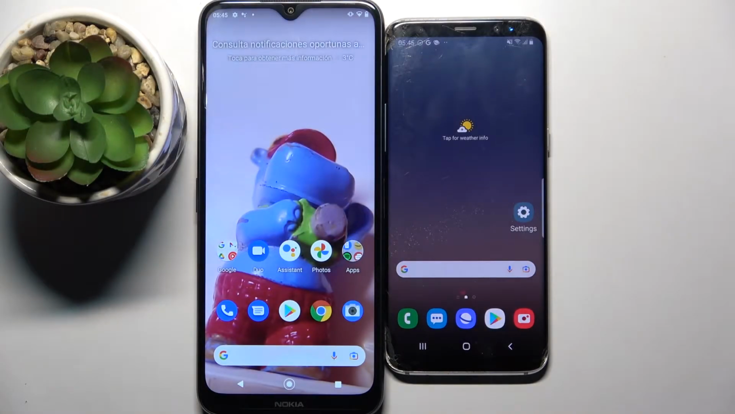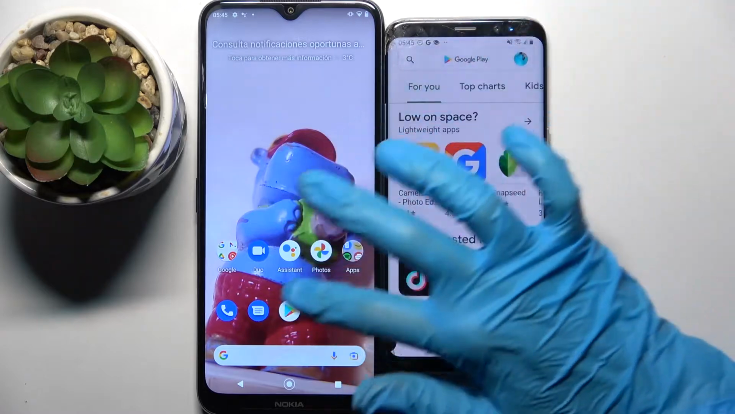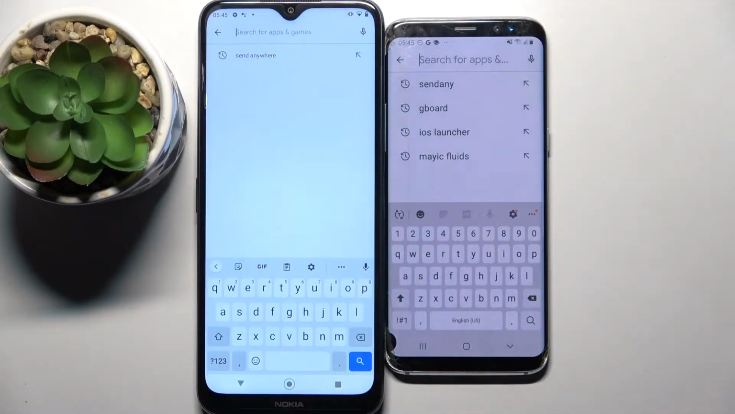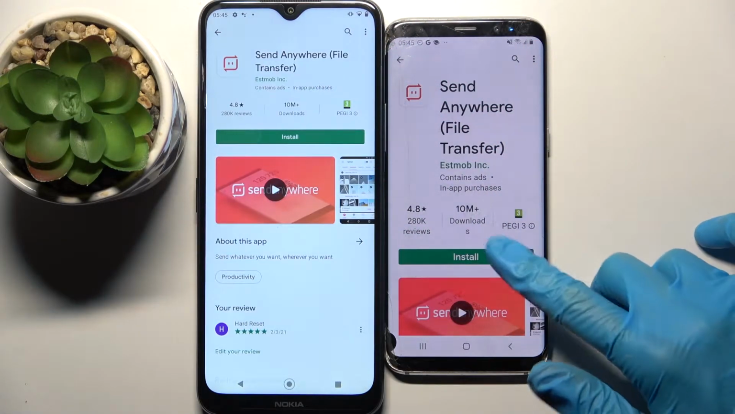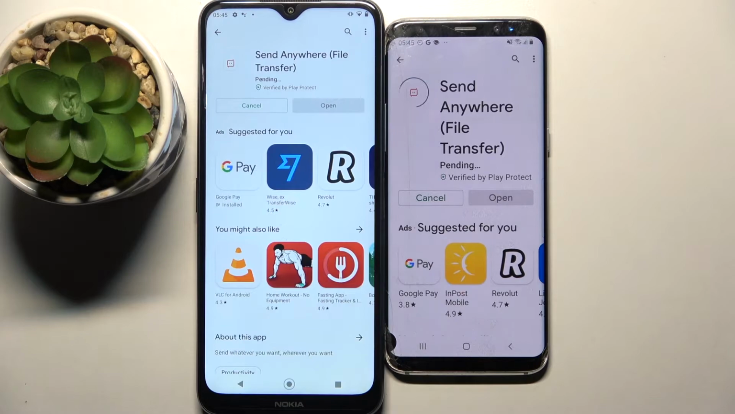Hi! Today I would like to show you how you can transfer files from an Android device to Samsung Galaxy S8. Firstly, go into Play Store on both of them, and after that, tap on the search bar. Now you need to type Send Anywhere and download this free app from this developer. Then open it on both devices.